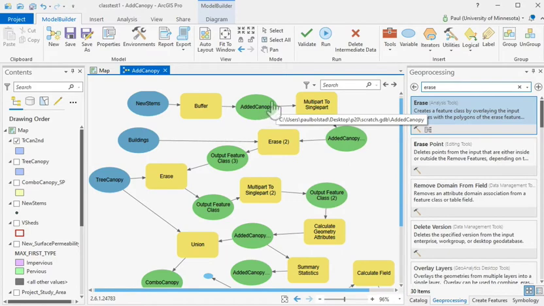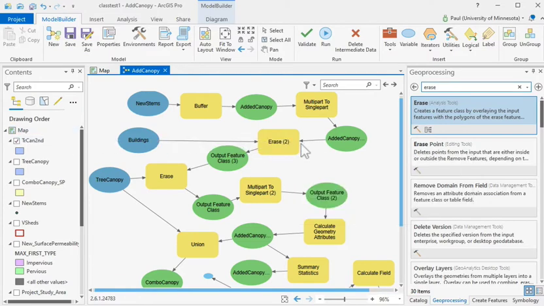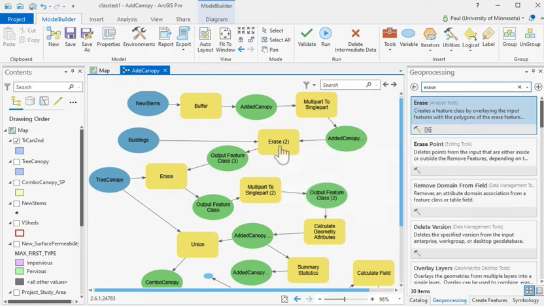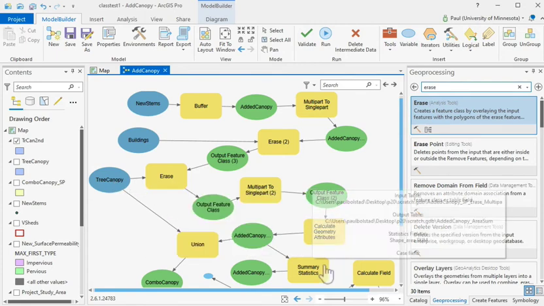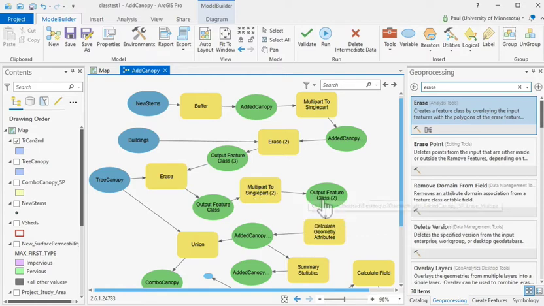And that's the added canopy, and I'm multi-parting to single part just to be careful. And then with that added canopy output, I'll erase by the buildings features. So you see that the erase features are the buildings, and the input features are the added canopy. Then I erase by the existing tree canopy, and that gets a new output feature class. I'm multi-parting to single part that again.